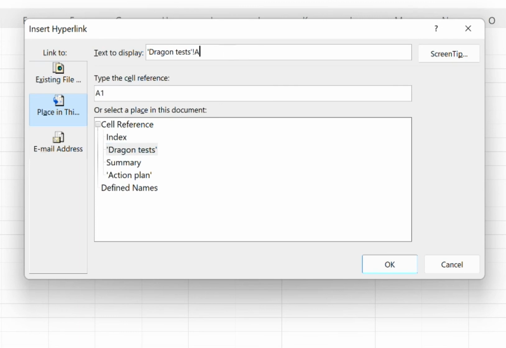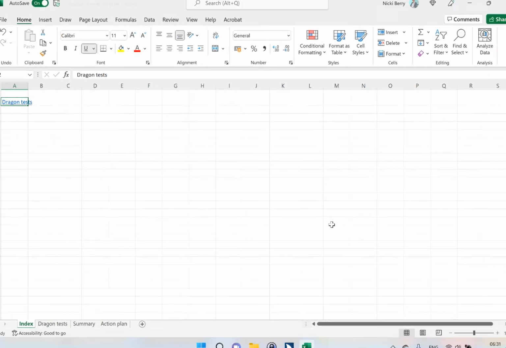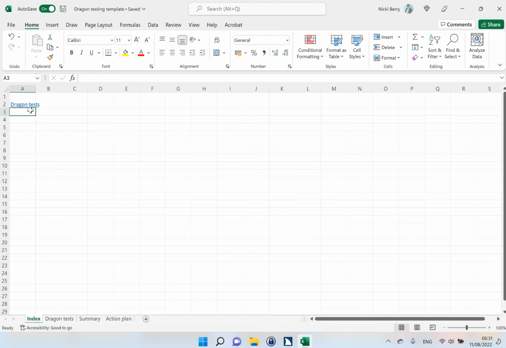I don't want the cell A1 bit there, and I don't really want the quotes. I just want Dragon Tests. The cell reference that's in the second box is the cell on that worksheet that it will go to. By default, this is always cell A1, and that's where I want it to go. I'll click OK. And in cell A2, I now have a link to Dragon Tests, and that will take me to the Dragon Tests sheet.